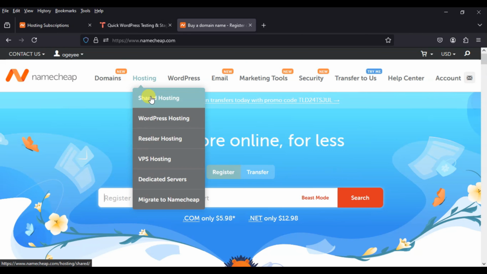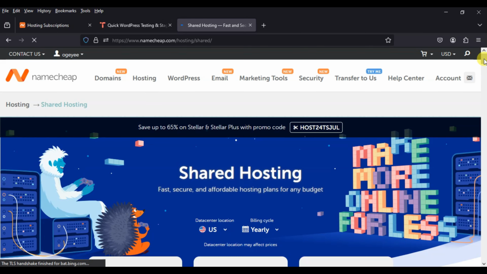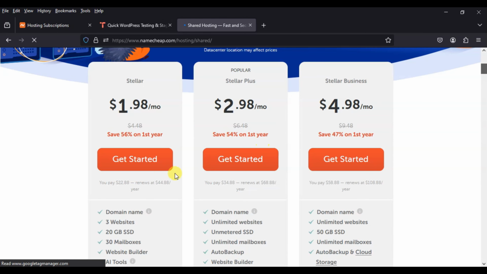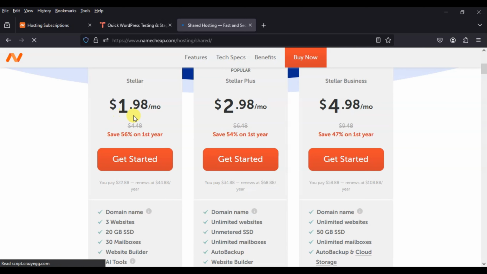So when you come to Namecheap, the first thing you need to do is to come to hosting and click on shared hosting. When you come down to this place, you can see that they have the plans of $2, $3, and $5. If you look at it very well, they are giving a 56% discount. So this one is 54 and this one is 47.